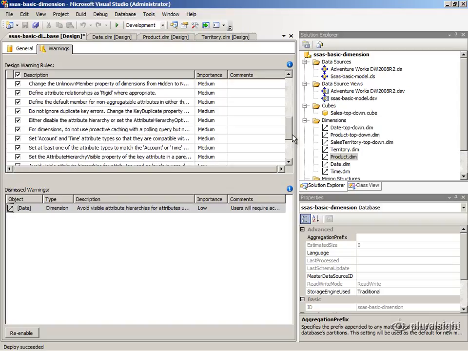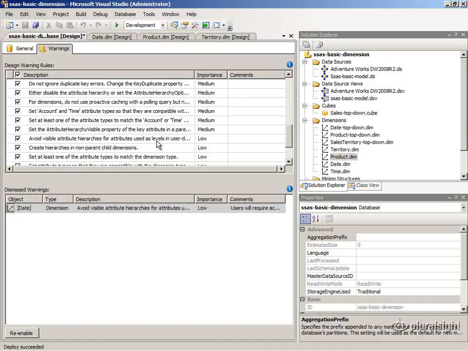Now, it's a good idea to keep these warnings in place until you have a firm understanding of the principles behind each of these design warnings, and then can make an informed decision about whether or not it's wise to ignore those warnings. So here's our warning, avoid visible attribute hierarchies for attributes used as levels in user-defined hierarchies, and I can just clear that checkbox, and so any dimensions that currently get that warning will no longer display that warning. And you can see that this is a low importance, so it's relatively safe to ignore this.